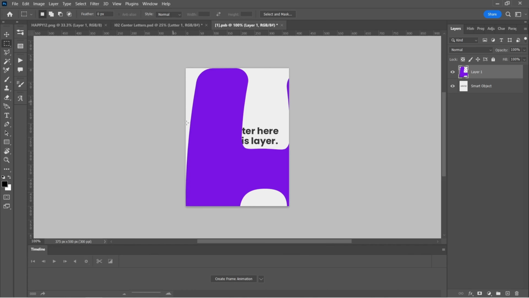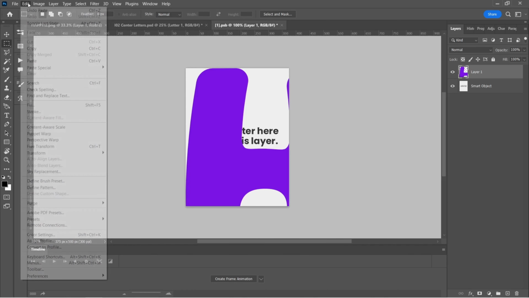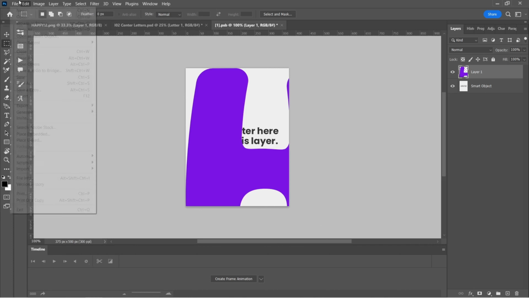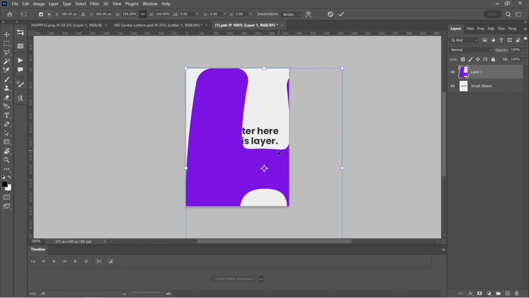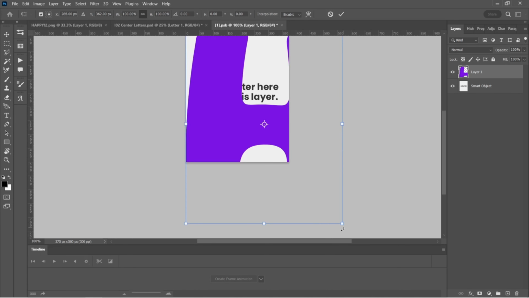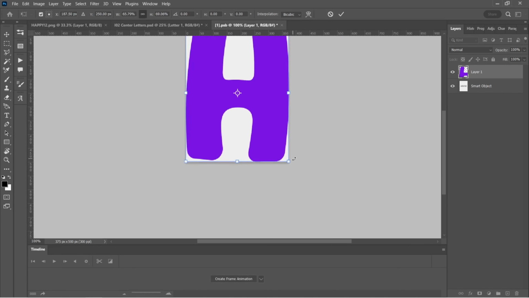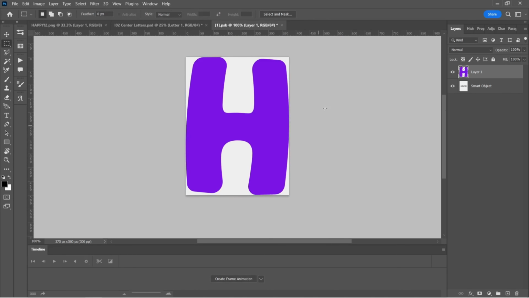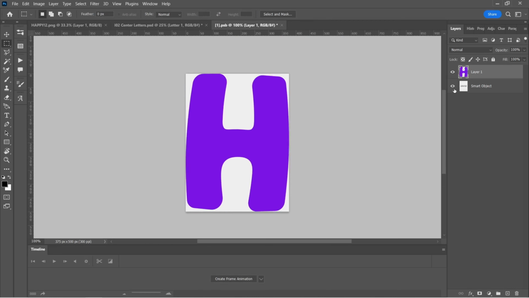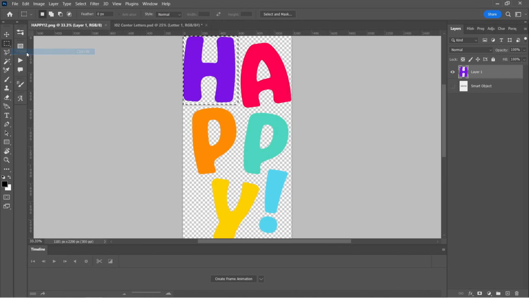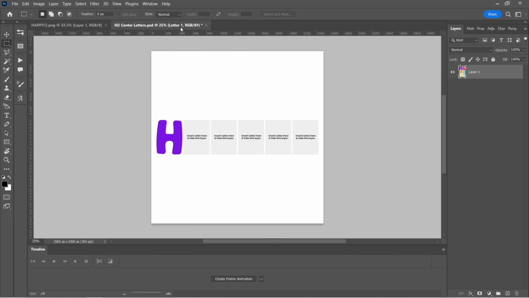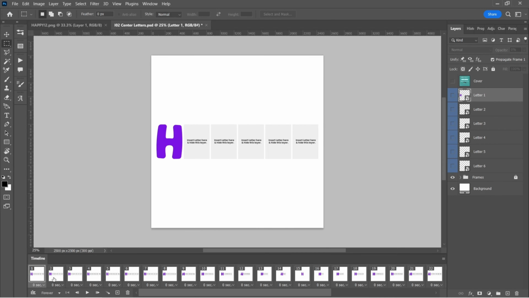Let us fit our letter inside this box by transforming it, going to Edit and Free Transform or Control T. And now let us resize it to fit the box. Once we're done, same thing. Let us hide the background and then save and then close. Our first letter has now been applied to all of the frames. Now let us add in our second letter.